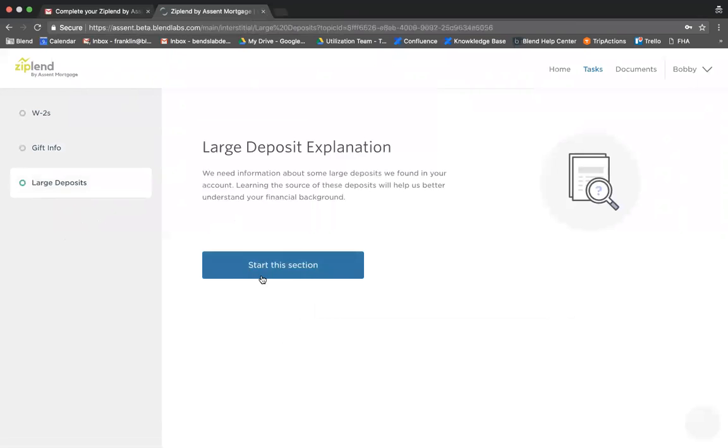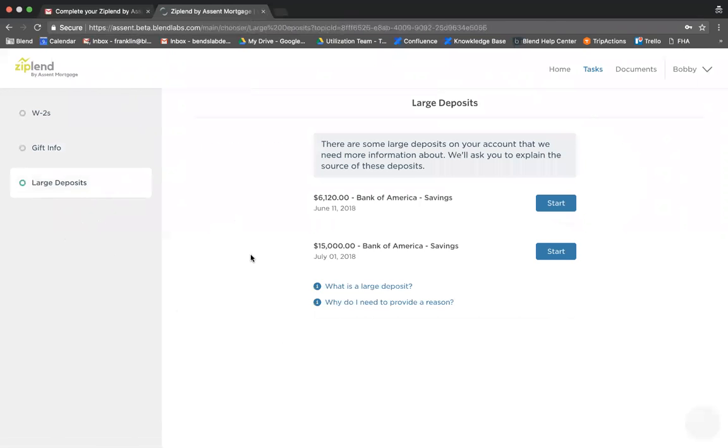Large deposits. So because Bobby connected directly to Bank of America for the general asset statement, we are working behind the scenes. We have scanned that statement, and we are flagging anything that's greater than 50% of the monthly qualifying income. So anything that's greater than 50% of the monthly qualifying income, I'm going to ask Bobby to give me an explanation on. Okay. So for anything that they connect directly to the source for, any statement, any organization, doesn't matter, I'm going to flag large deposits for that.